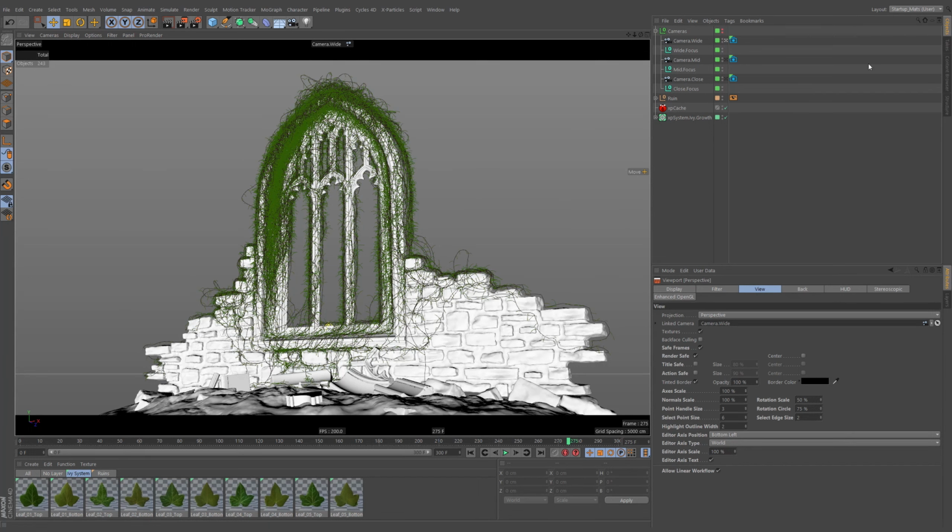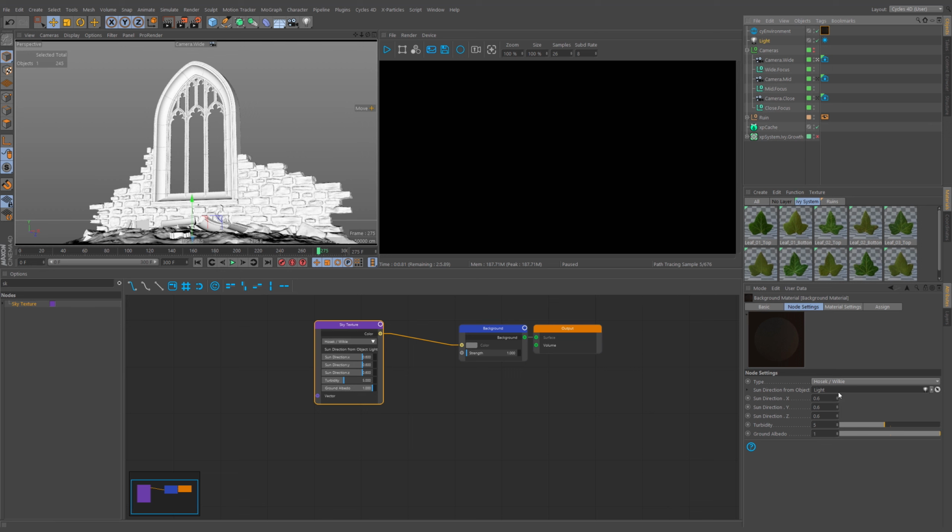And then in this attributes manager here with the sky texture node selected, for the sun direction from object, I'm going to set the object to be our light. Okay, so that's the basics of that setup. And if I hit render right now, let's just check my devices. Yes, I'm using my GPUs. Hit render and let that load up.